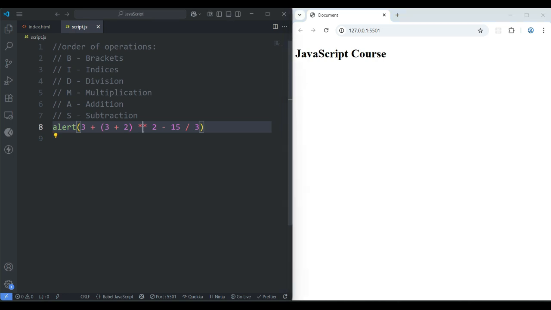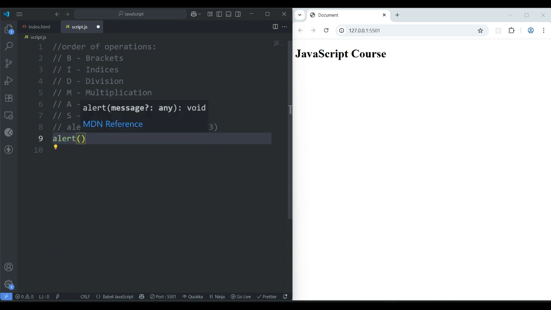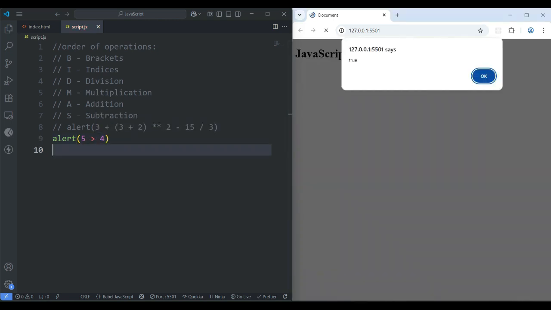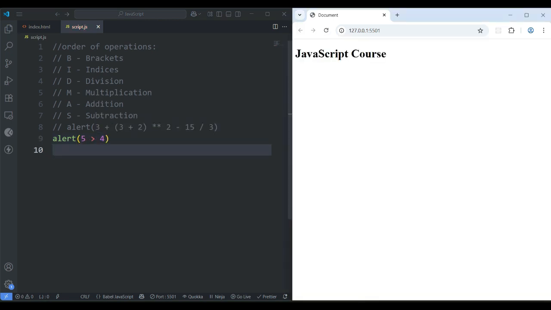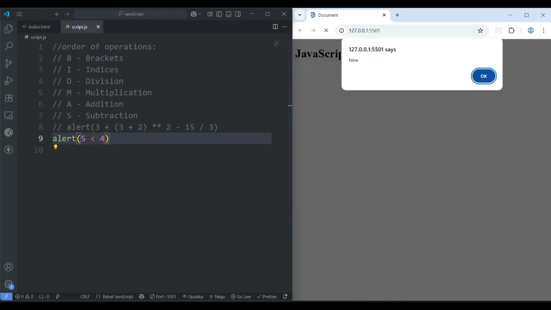Just make it a comment. Greater than or less than, how does it work? Like alert, inside the parenthesis, 5 greater than 4. Save it. It says true. 5 is greater than 4, so it's true. If you say 5 less than 4, save it. So it says false. 5 is not less than 4.